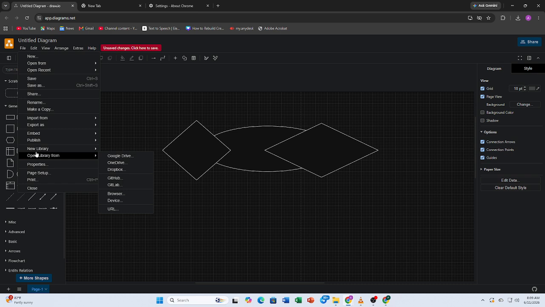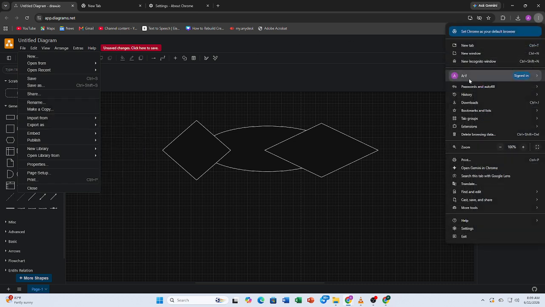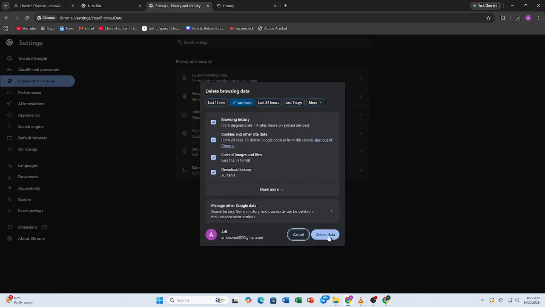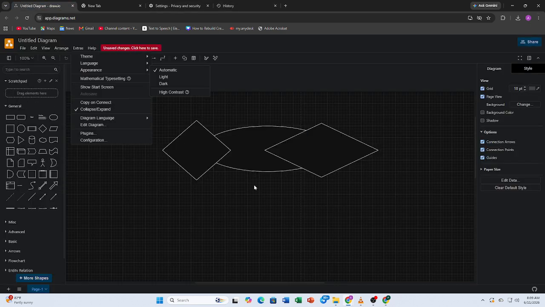Now check your cloud storage, like Google Drive or OneDrive, if your file was saved online. You may find an older version there that can be restored. Next, clear your browser cache and reopen Draw.io. In some cases, recovery data is temporarily stored in the browser and can be reloaded after a refresh.